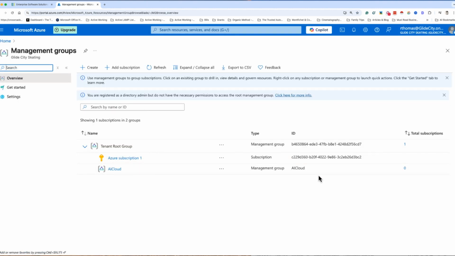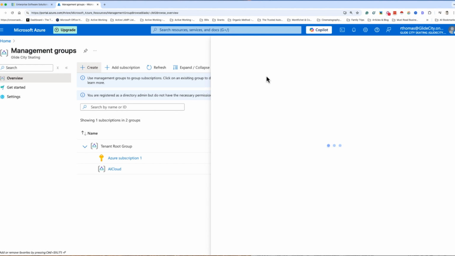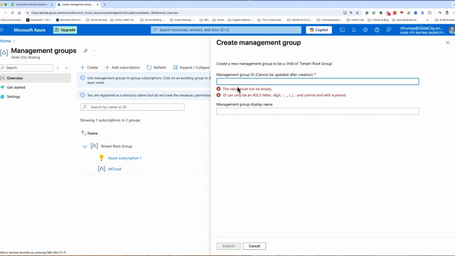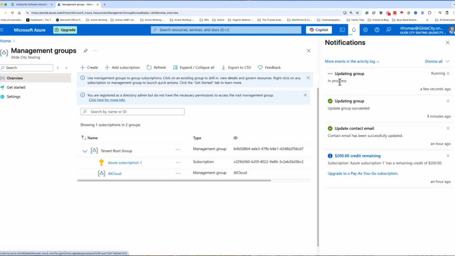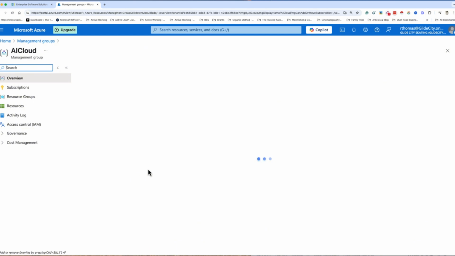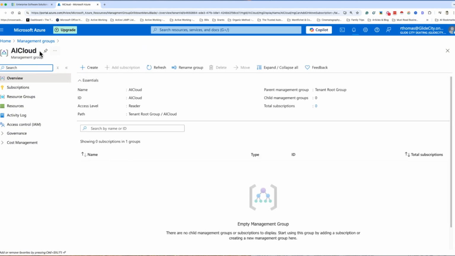I already created this one the first time, and the refresh is taking some time. But I'm going to create another one and call it AI Cloud 2. We'll use the AI Cloud 1, but I'll call this AI Cloud 2 and create it again. You can see it created. Now you're going to see it updating here in the notifications. You just have to wait while it's creating the group. It's in progress. While it's doing that, I already created this one, so we'll go here. You can see, great, we created it.